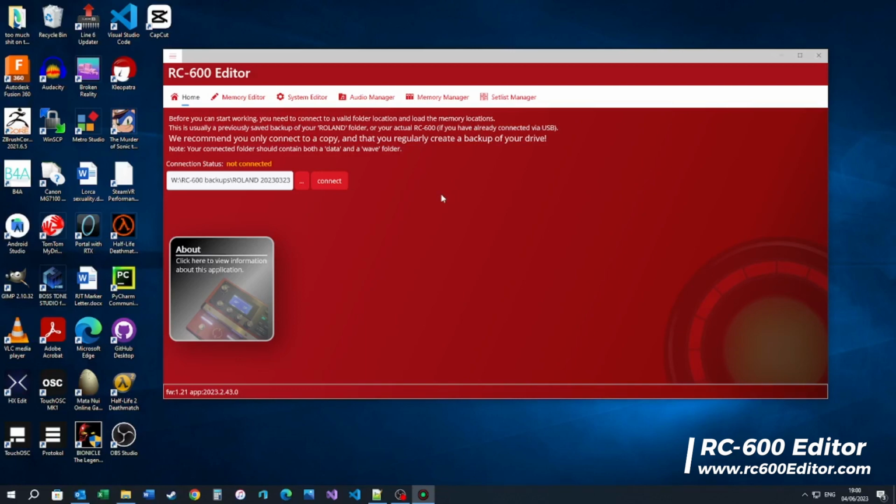If you're working offline, which I recommend you do because it makes things safer for you, you've got basically two methods of getting your changes back to your Roland folder. You either use Explorer, where you'll just copy the actual locations and the WAV folders that you want into your live Roland folder, or you can use sync from within the software.